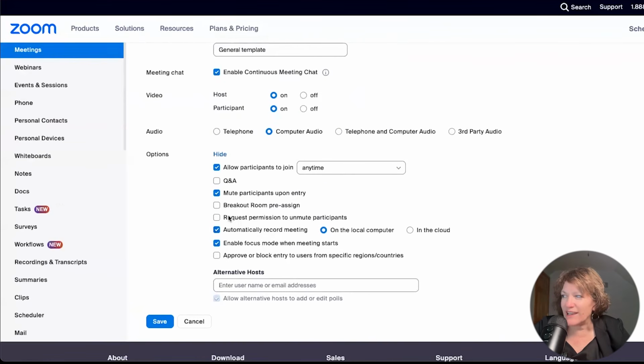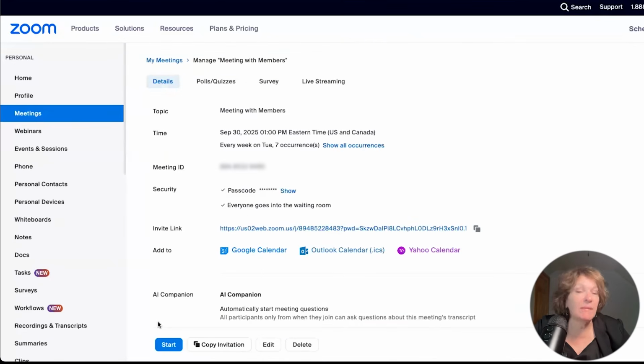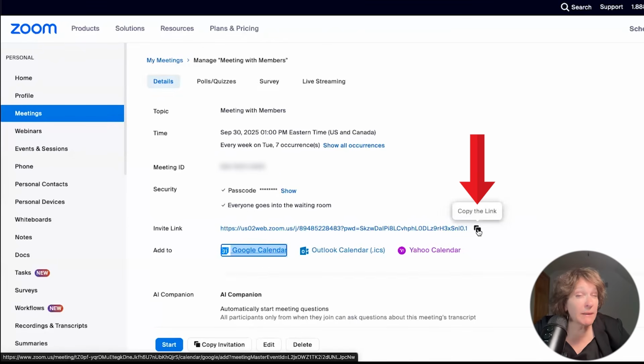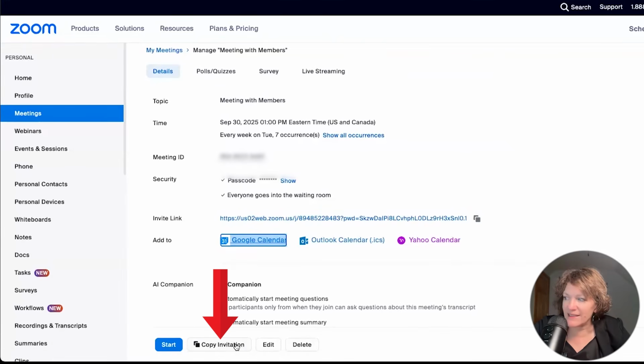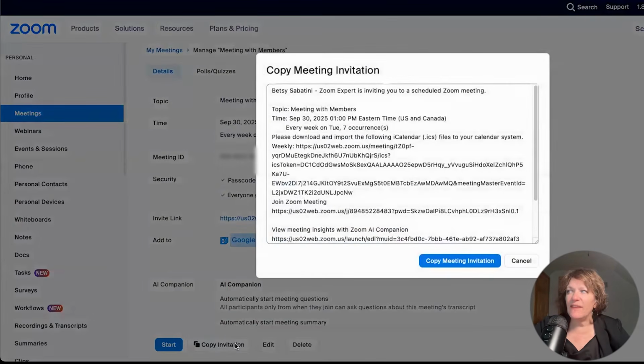So once you make a change and then you click Save at the bottom, you're brought right back to the meeting confirmation page. It's on this page that you're going to click either the little copy button to copy just the link, or if you wanted some text to put in an email, then click at the bottom where it says Copy Invitation. And then Zoom has given you some text that spells out what the meeting is called, when it's scheduled for, and then the link is embedded in there.